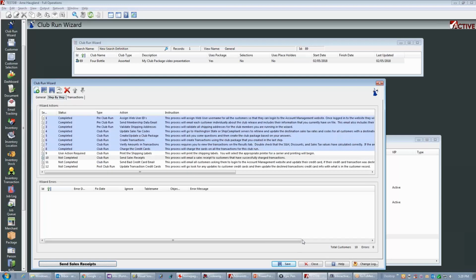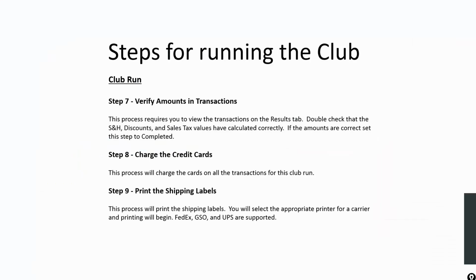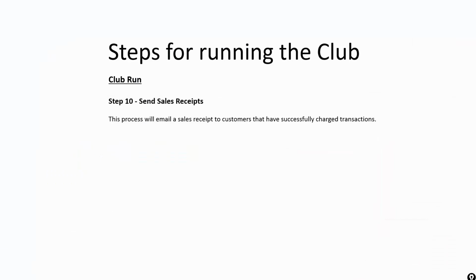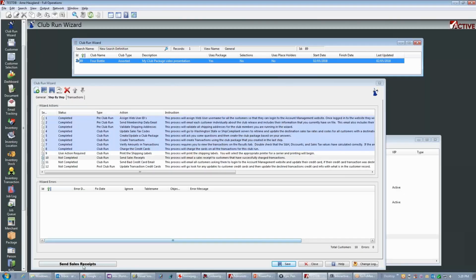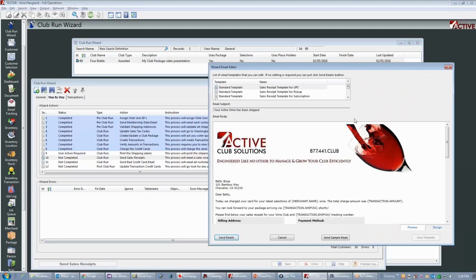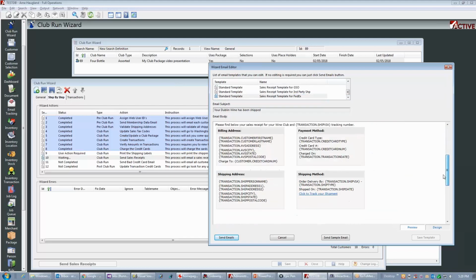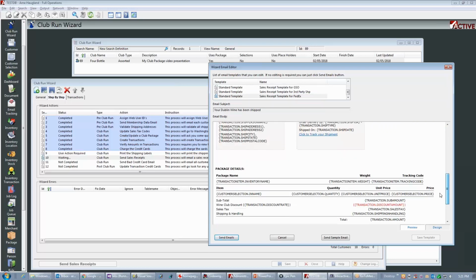Okay, we're in for the next step. Let's go have a look what that is. Sending out sales receipts. So we'll push the button, send sales receipts. And we have various templates for that. We have one here for UPS, one for pickup. There's one here for FedEx, and so on. So I want to see what these look like because, again, they're full of all these codes.